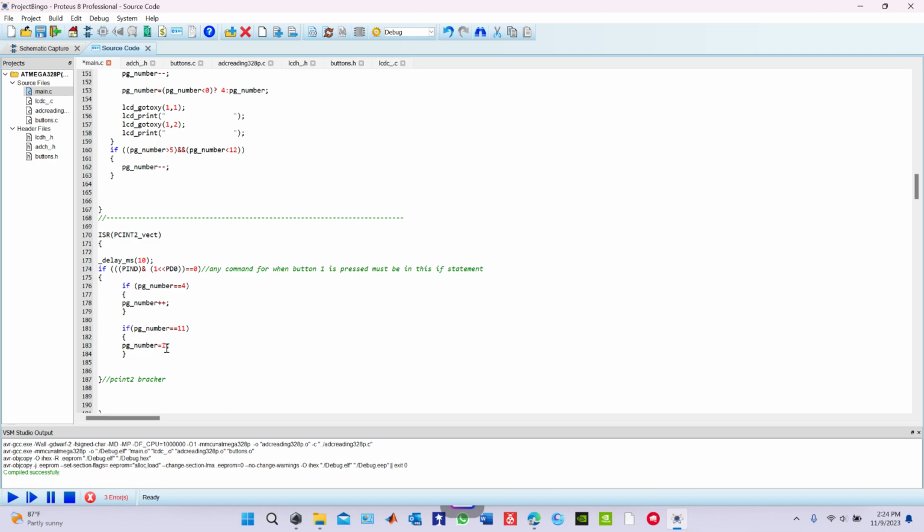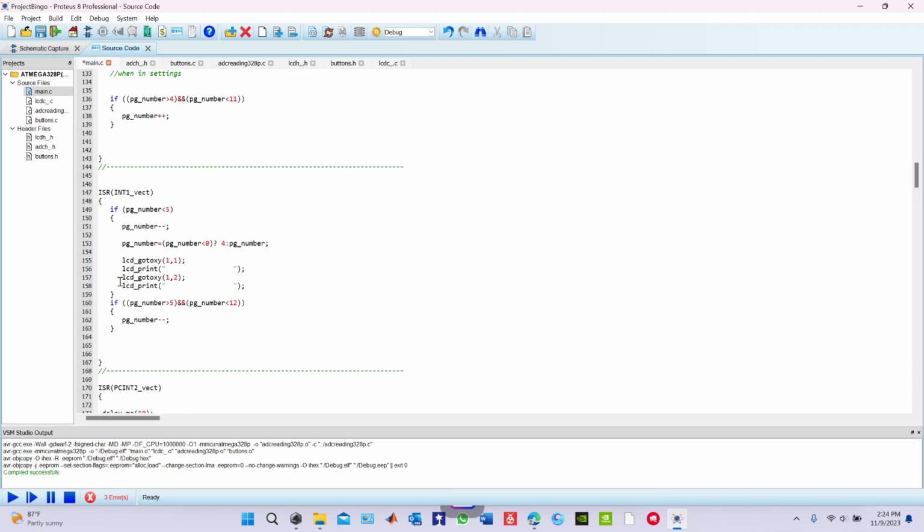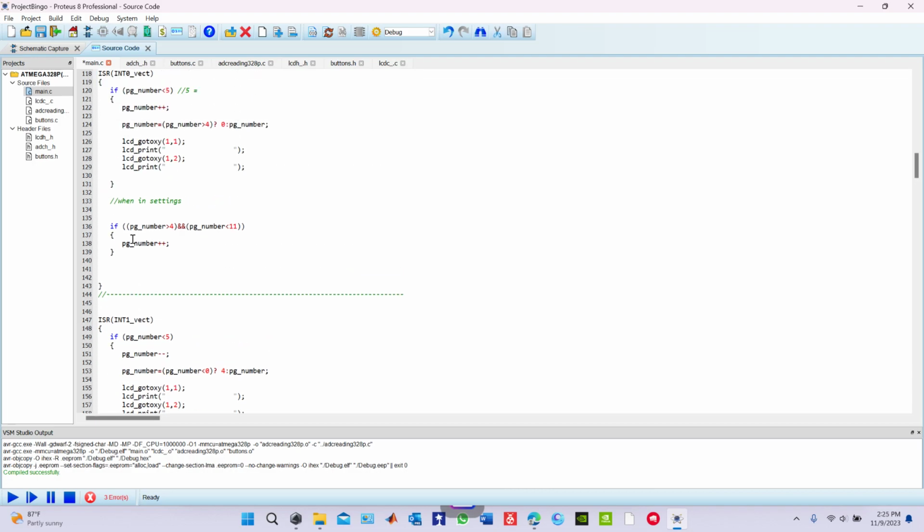And the decrement works just the same. No, wait, I was highlighting the wrong thing. This is the decrement. So while it's in the page number that corresponds to the settings, it increases. Decreases, which corresponds to this is the up. So it goes up when I press the button up in the settings. This part goes down in the settings.